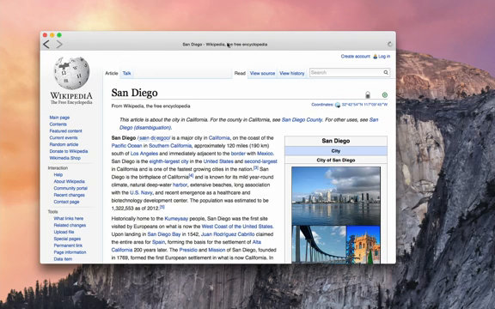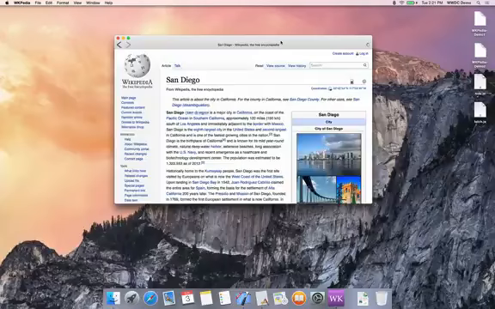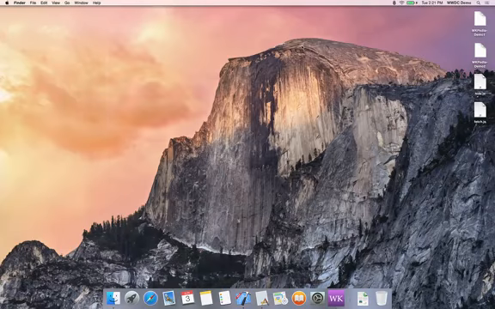I also feel like this title is really long and unnecessary. They all seem to have this suffix, Wikipedia, the free encyclopedia. I think it would be more useful in our app if we truncated the title down to be just the beginning part. So we can handle that very easily in Interface Builder as well. So let's make those two fixes.